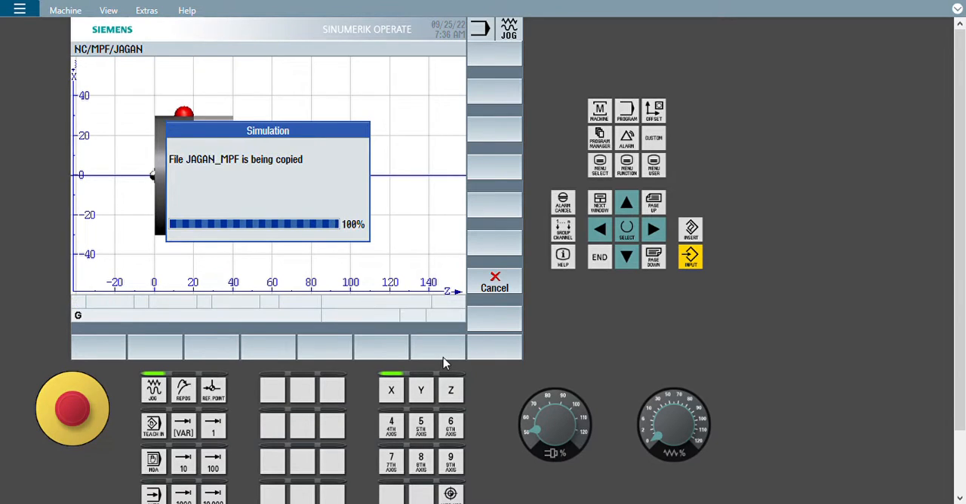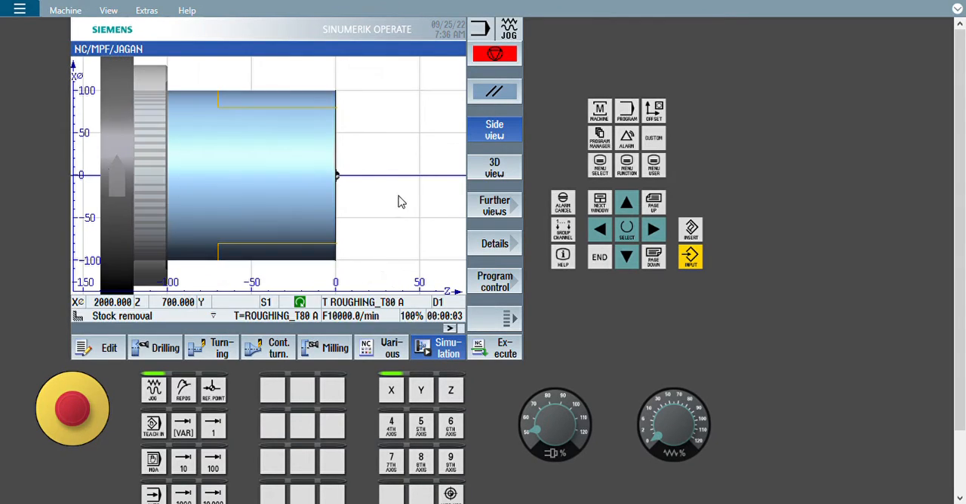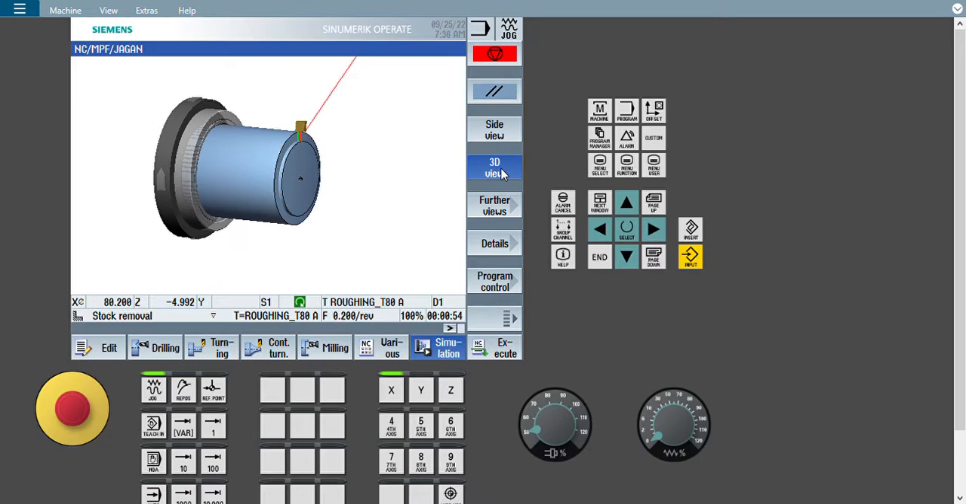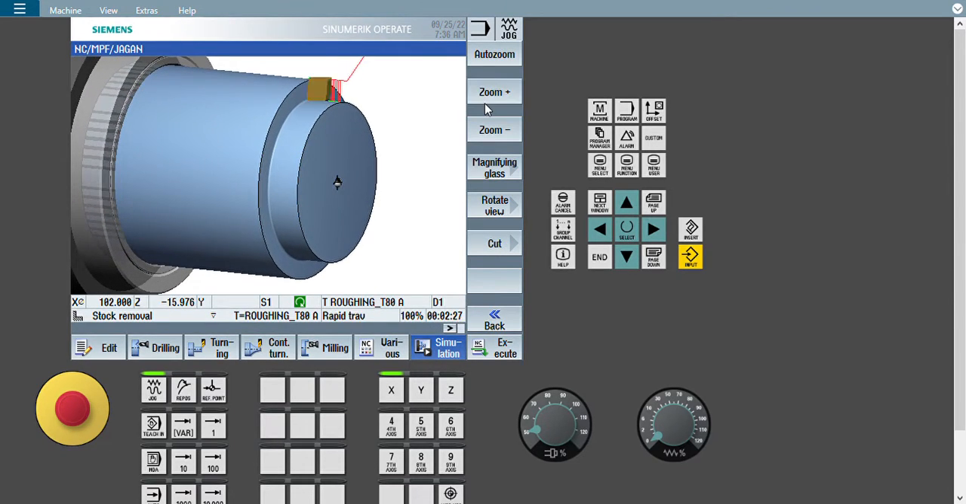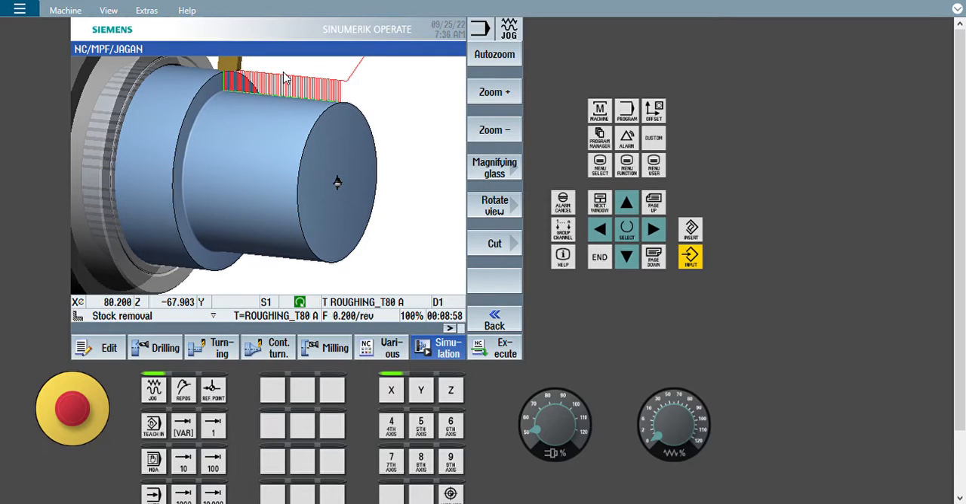In simulation, again my check is there. Let's see. If you want to zoom in, see how my toolpath is working. It is working like the G72 cycle, that is a radial cycle, or we can say the face toolpath turning cycle, the face toolpath step turning cycle. In this way my program is generated.